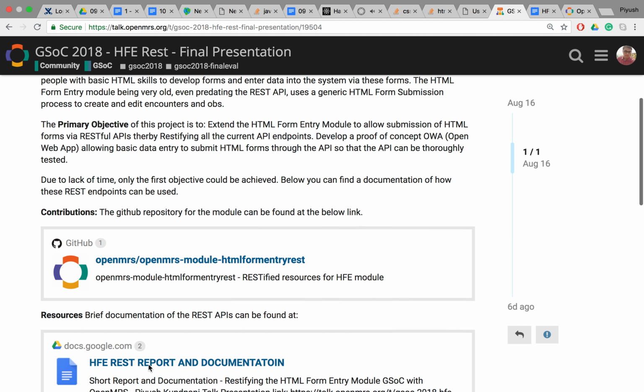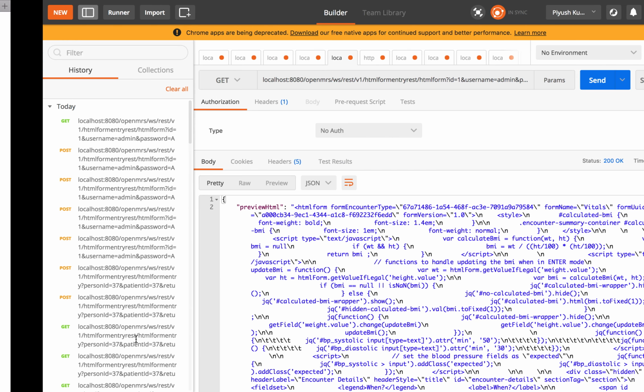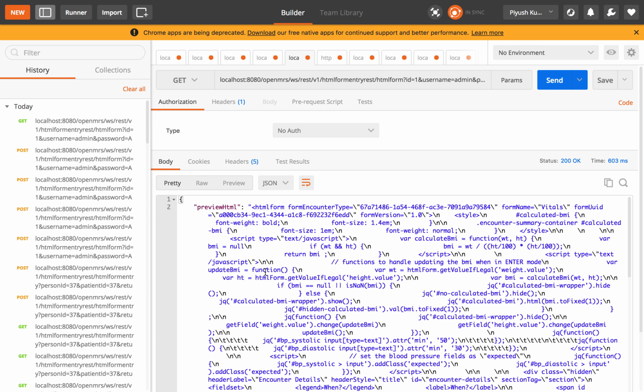The documentation of the APIs can be found in the stock link. I'll just walk you through the APIs itself. So there were basically four different kinds of APIs. One was regarding the HTML form list, which returned the list of all the HTML forms. Another was regarding HTML forms, which allowed you to manage the HTML forms, like edit the HTML forms or view the existing HTML forms. And the main API was about HTML form entry, which will be used to enter data into the form. So I'll just walk you through all of them.